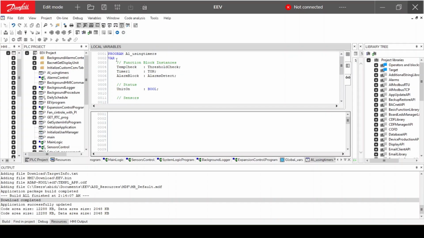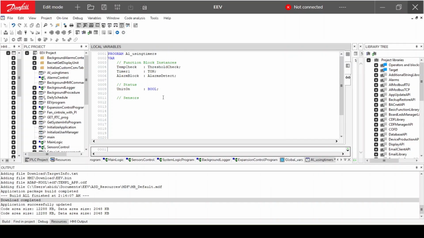Then we have status and sensor variables: unit on, in sensor OK, and out sensor OK. Next, the values and settings: current temp, temp limit, and time delay. Finally, the alarm info variables: alarm ID, temp alarm, and alarm out.